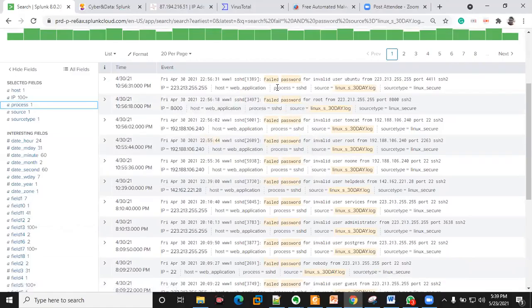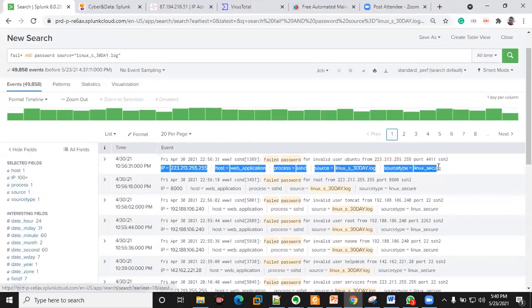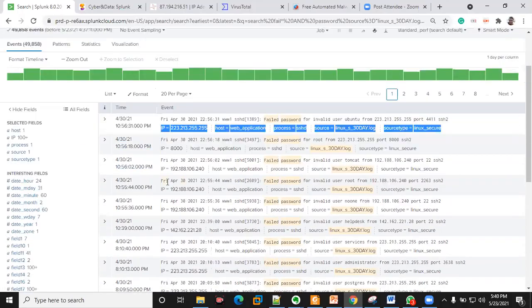Okay, so is it added? Okay, the process. I want you to note something. You see the selected fields that we have, you will see them here. When you add a selected field, you will see them at the bottom of each of the logs. The IP address, the host showing the web application, the process that the user is trying to use for logon, and the source of the log and the source type, right? So we can see that we have various IP addresses.